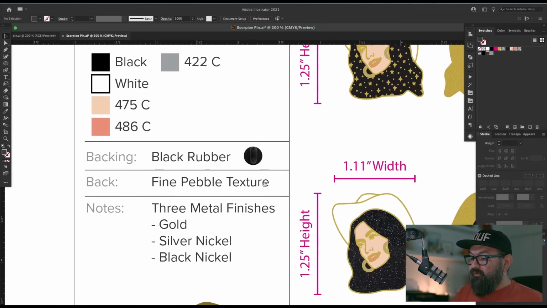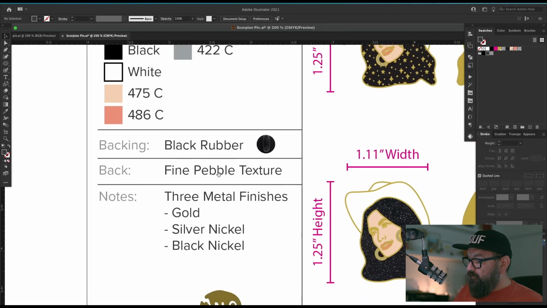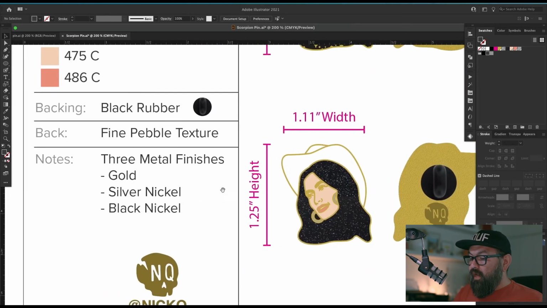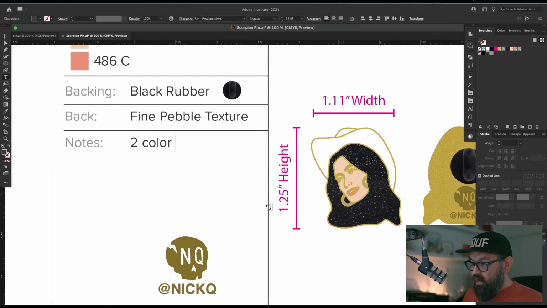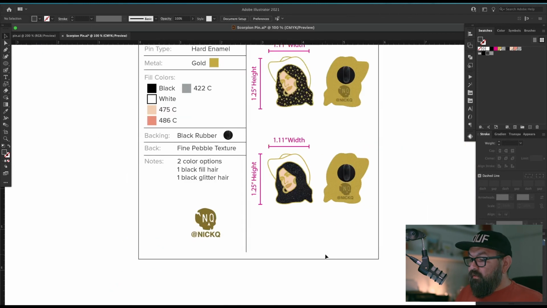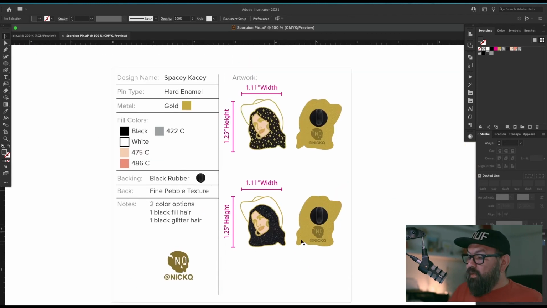All right, so we know we have black rubber clutch, we have fine pebble texture, and we have 2 color options. One black fill, and black glitter. So these are 2 different pins because this star pattern would actually have to be made out of the metal. That means it would have to be put into the mold.